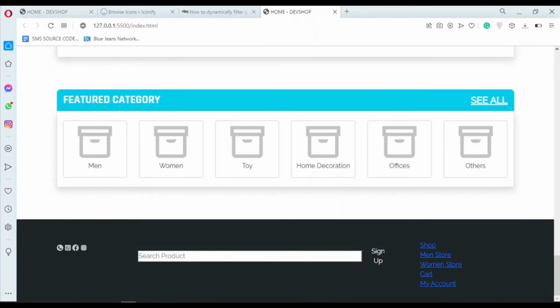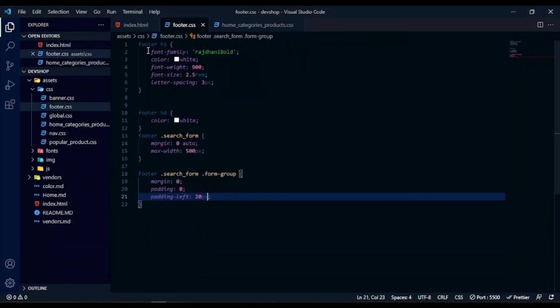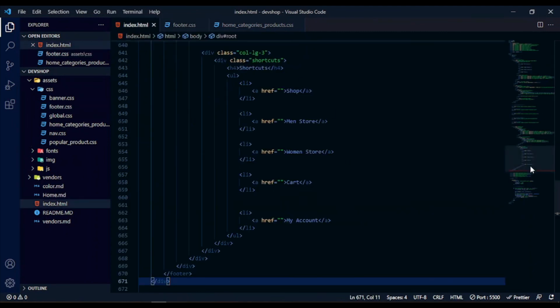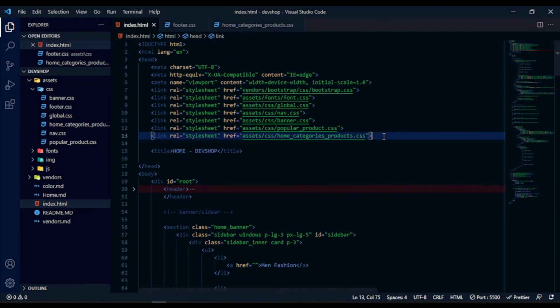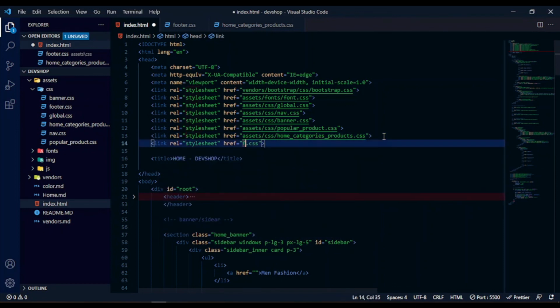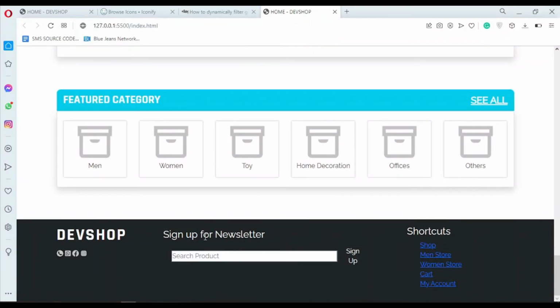So if we go back to check, we need to link the footer.css to our HTML file. So come here, say link. This will point to assets CSS footer.css. So we should have the result right here. So we need to style our button and also style our input.